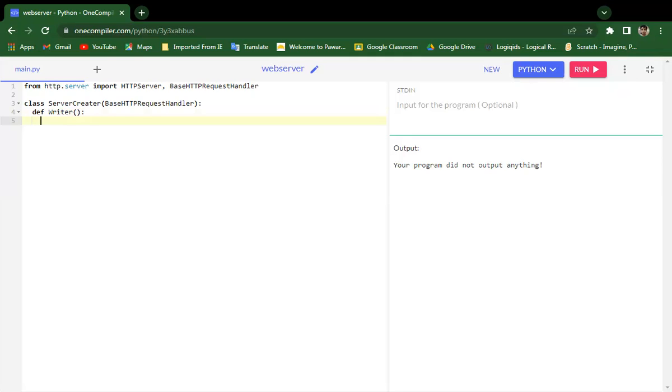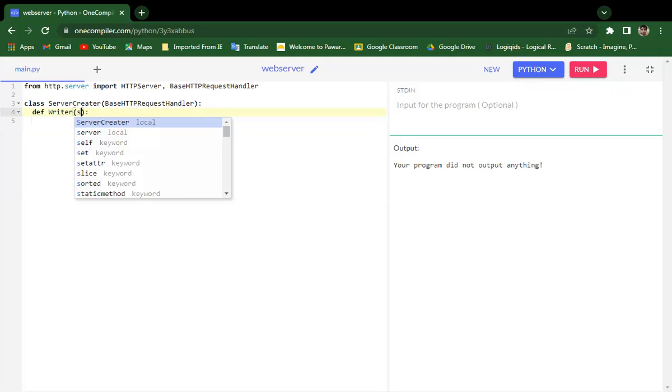And after we have created the function, inside this we're gonna write self. There's an argument. I forgot to write it. Please write it right now. It is self.